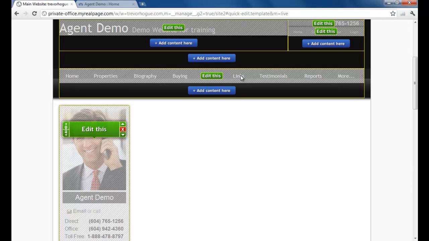If we were to click on links, then the page stays the same. It's the middle area that updates. So that's how the master template works. So anything that we edit on this screen now will be applied to all the other pages, except for the index page, obviously, because they're all associated with the master template.